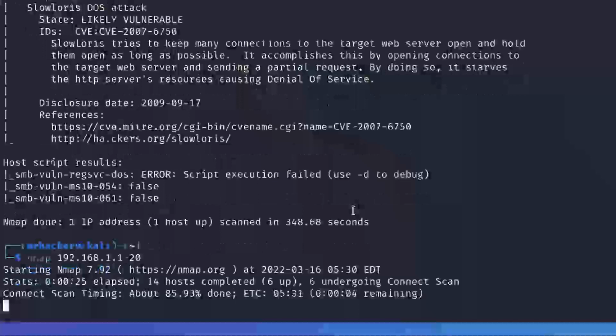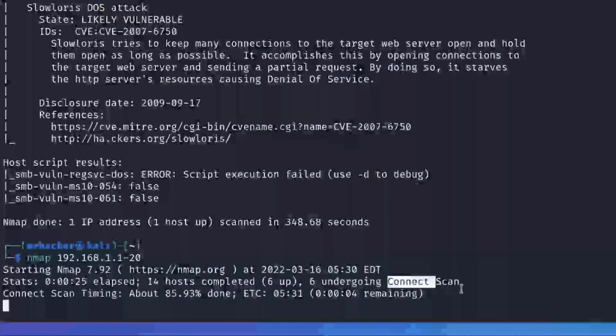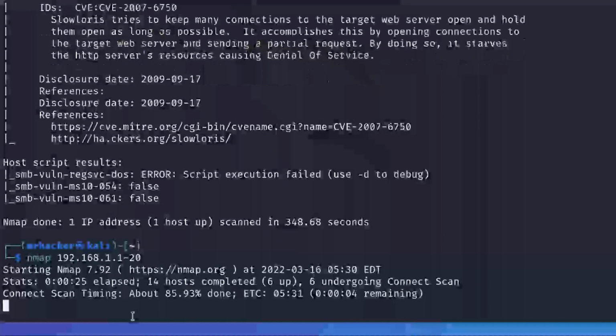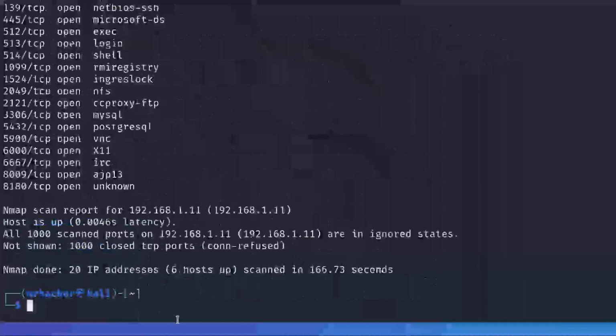Let's press upper arrow. We can see that in this range we have 6 devices that are up, and it's currently performing the connect scan on each of these devices to determine the open ports. It's 85% done, so let's wait for it to finish. And here are the results. You also could have noticed that it did take quite some time to finish, and this is because we scanned multiple devices and not just one.